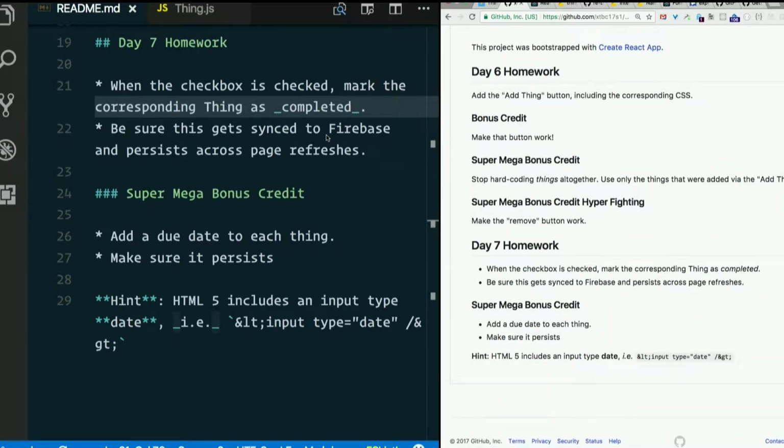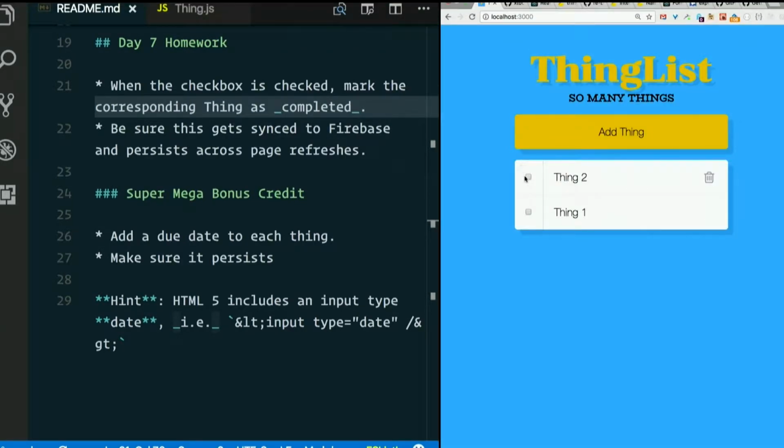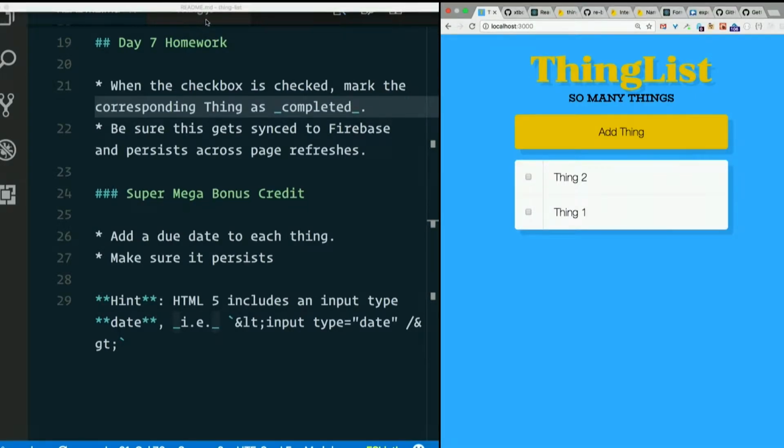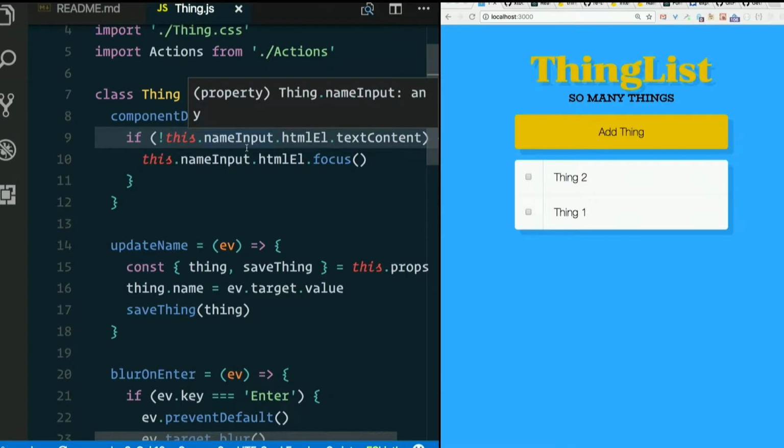Where do we even start, man? This sounds intimidating. First of all, where's the checkbox? Which component is the checkbox in, Jung-un? Let's see. This checkbox here. It's probably an add thing button, right? No, it's not an add thing button. It's in the individual thing, actually, right? Because there's more than one of them. There's only one list, but there's lots of things. So it's in thing. Let's look at thing.js, which I conveniently already have open.